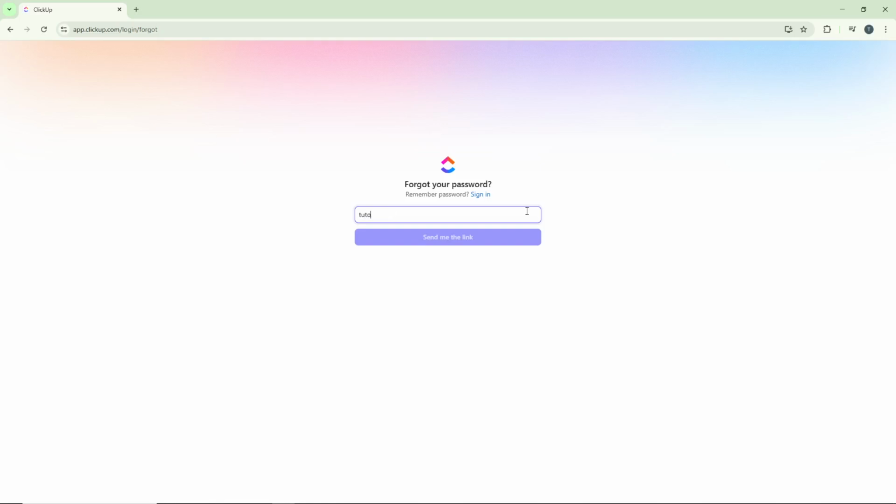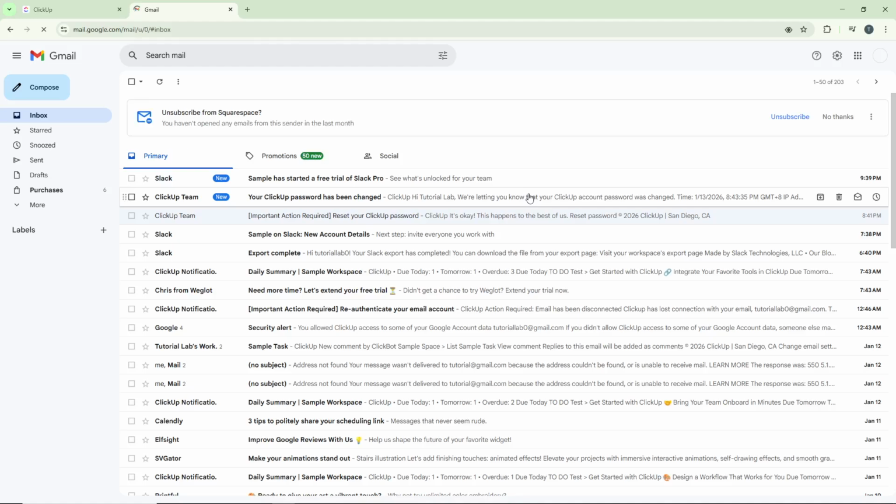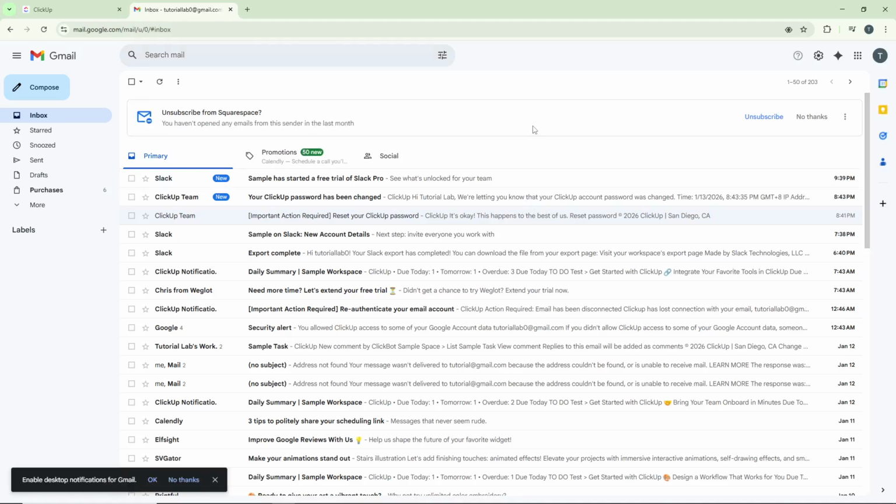After clicking Forgot Password, you'll be prompted to enter your work email address. Type in the email that's associated with your ClickUp account, making sure it's accurate to ensure the reset link reaches you. Once you've entered your email, click on Send Me the Link. ClickUp will now process your request and send a password reset email to the address you provided. This might take a minute or two, so be patient while the email makes its way to your inbox.